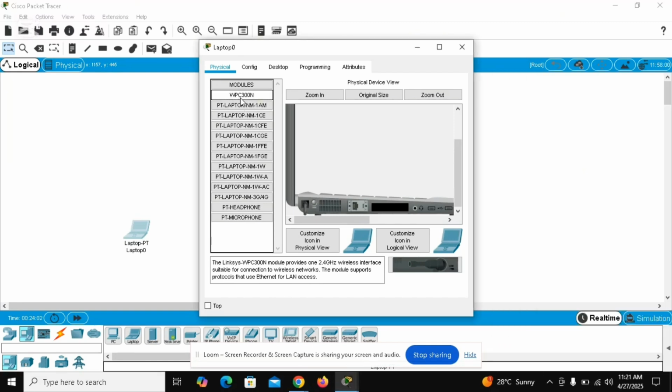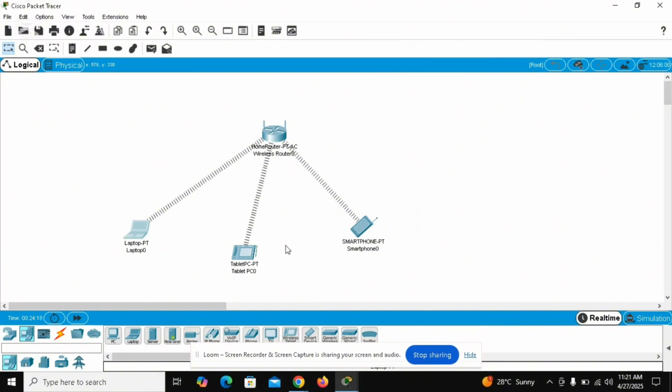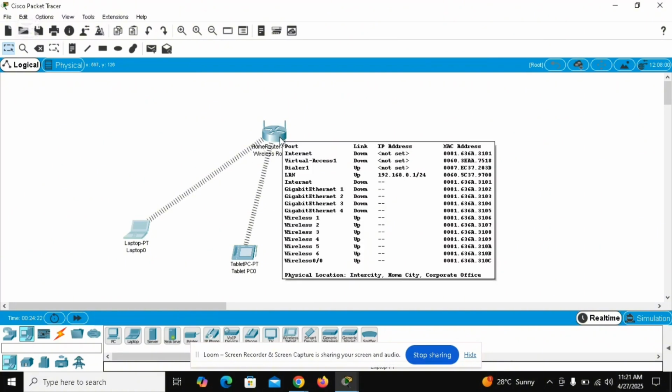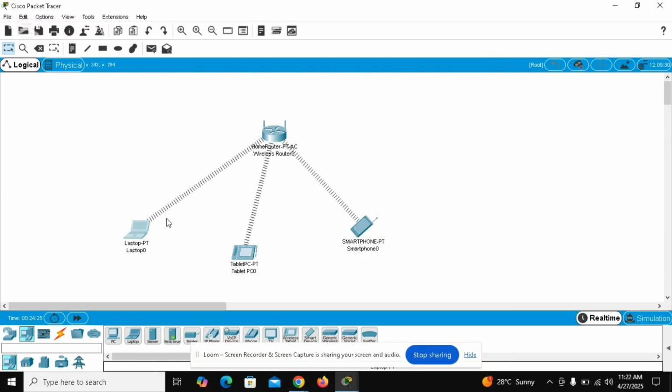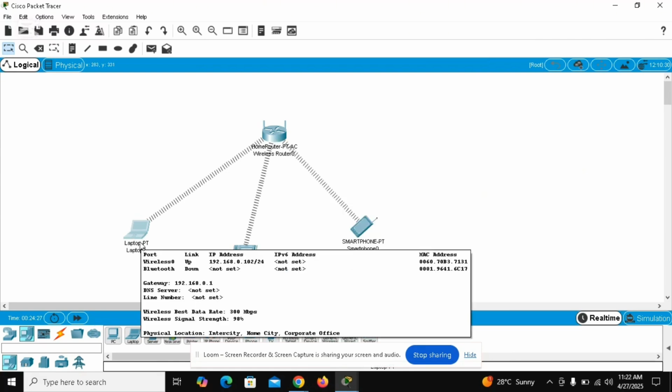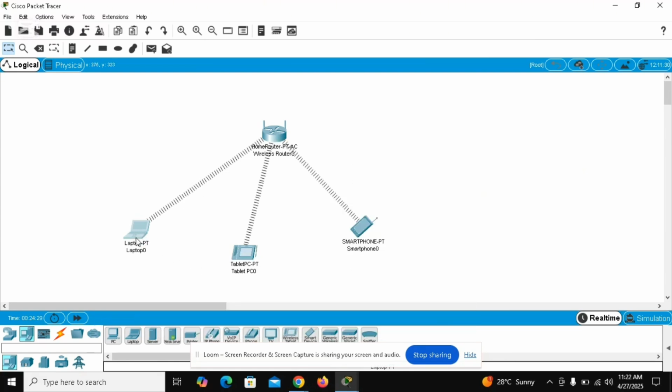Let's see, this should be wireless. You can see it provides a wireless interface. So you take this wireless interface card and you put it. Then you switch it on and, as you can see, it has connected automatically. The router is on and is using a DHCP server, so it's giving all the connected devices an IP address.